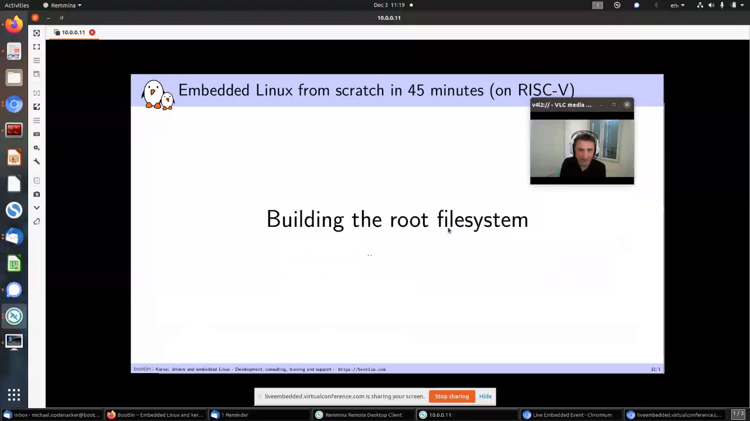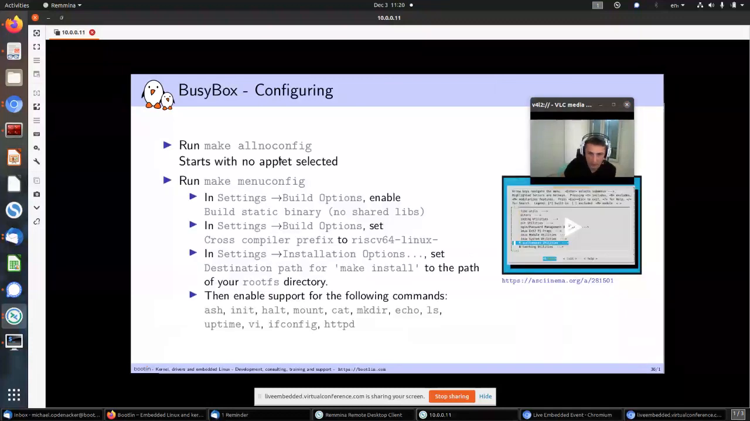So to download BusyBox, you create a root file system installation directory, you download the sources, I'm going to show you that, and you extract the archive. I start by selecting nothing, so I prefer to have a minimum set of applets. Applets are the commands that BusyBox supports. Then by running make config, you can choose to build a static binary, you can pass the cross-compiler prefix, that's in the configuration this time. And then you can choose where to install BusyBox, like in our rootfs directory, and then we select the commands that we want to execute.